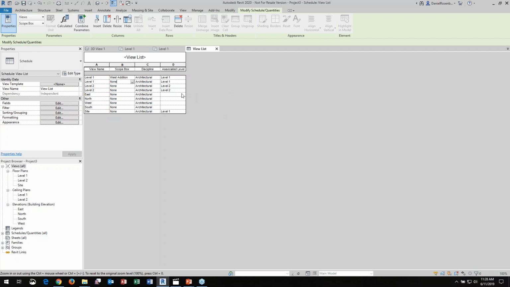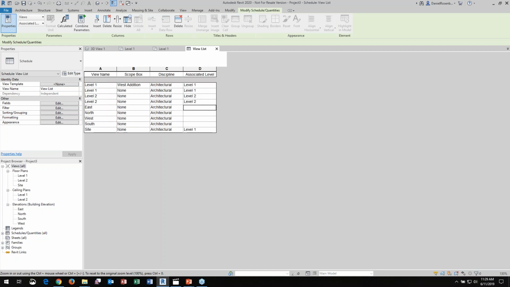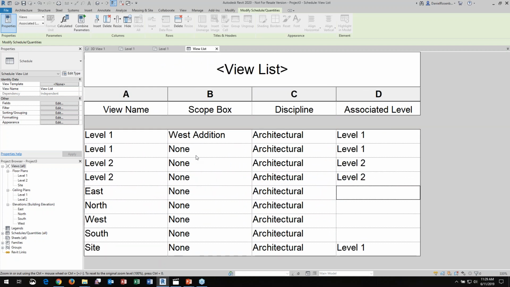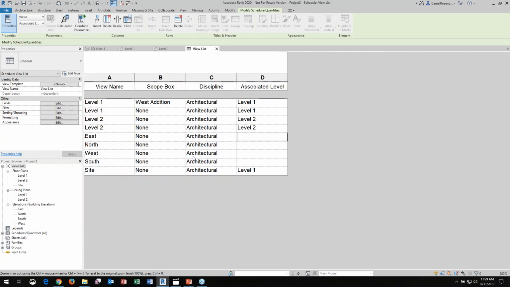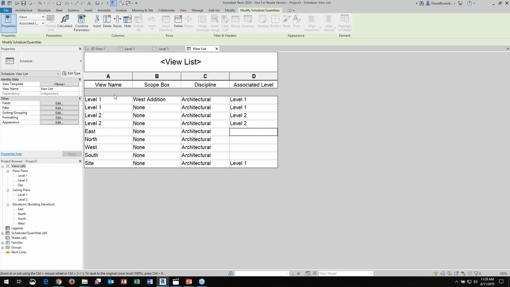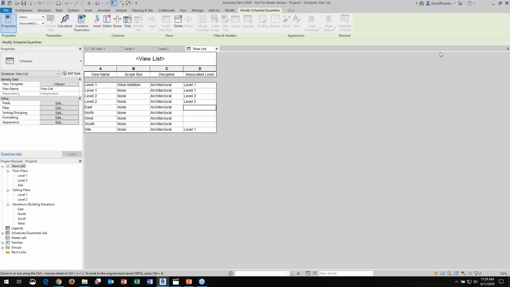So now that we've got this little schedule, I want to point out something else that was added to the software. You can now zoom in to a schedule view. So if you hold the control key down, you can scroll in and make it as big as you want or as small as you want. And there you go.